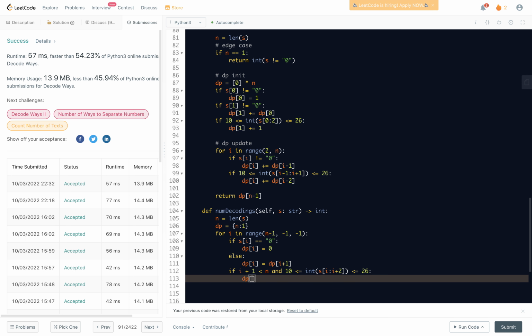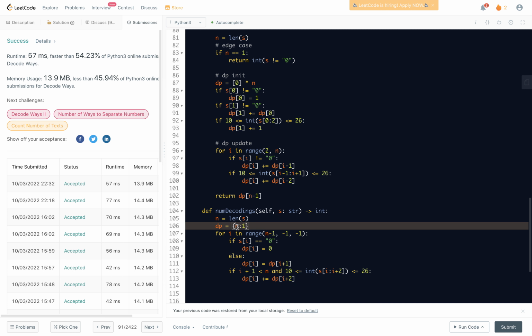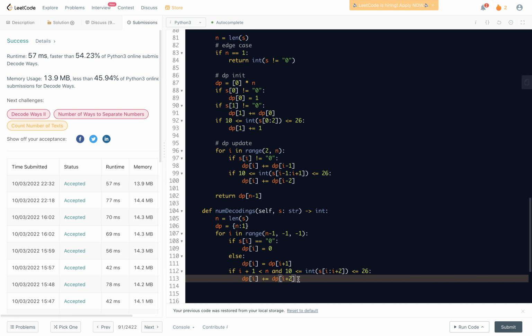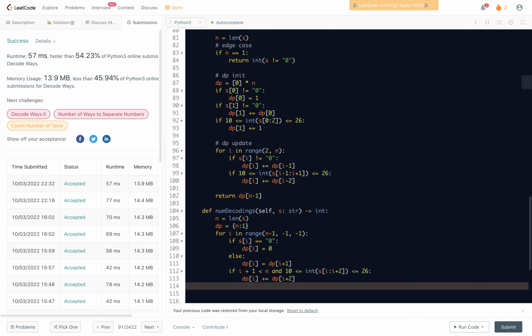If this is the case, we're going to increment dp[i] by dp[i+2]. So if i is out of bound, for example in this case, we're going to use a 1. That's why dp we initialize as this. So n is out of bound by 1, right? With that said, we finished the DP update. Then we're going to return dp[0].